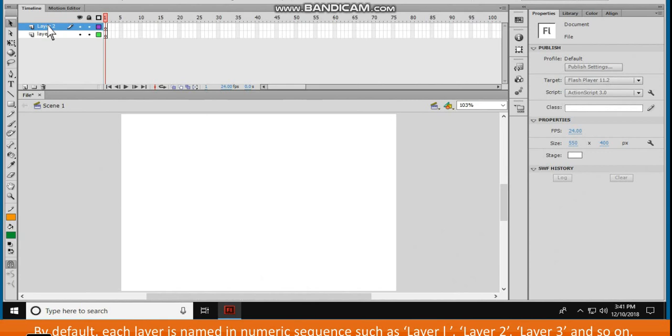Renaming Layers. By default, each layer is named in numeric sequence such as Layer 1, Layer 2, Layer 3, and so on. It is always more useful to assign meaningful names to each layer so that their function within the Flash project is understood. Meaningful names can be assigned to a layer by renaming it.